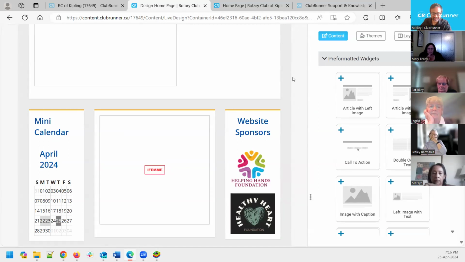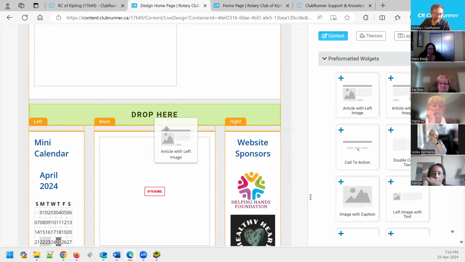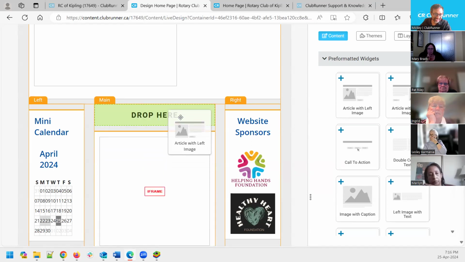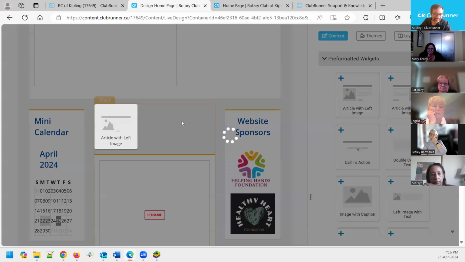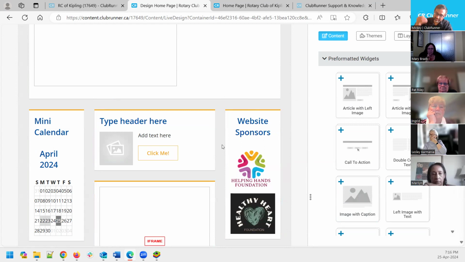For example, the first pre-formatted widget says article with left image. So I'm just going to take this. See, it's got a plus sign. That means it's ready to drag. I'm going to take it, drag it, and I put it here in the middle. You've got to be steady with your mouse, right? I've got to make sure that it drops here, and I let go. And now I've got a little section that I can fill in. A pre-formatted widget is filled in for you, or I'm sorry, the sections are ready for you. You put in the content, but the layout is pre-formatted.